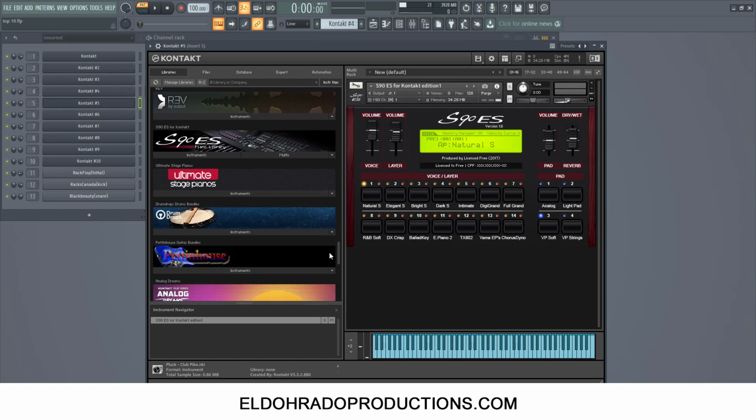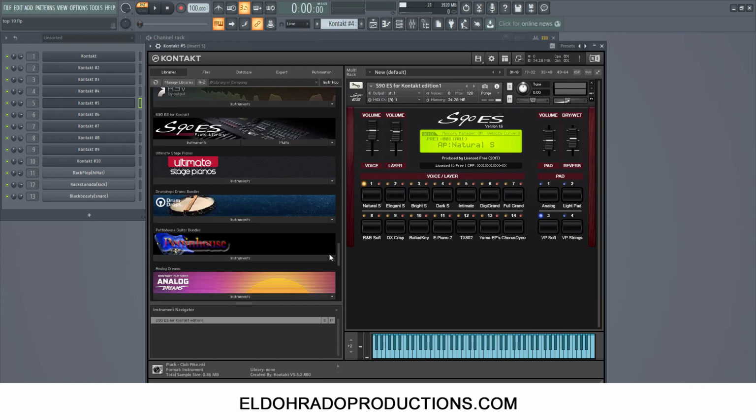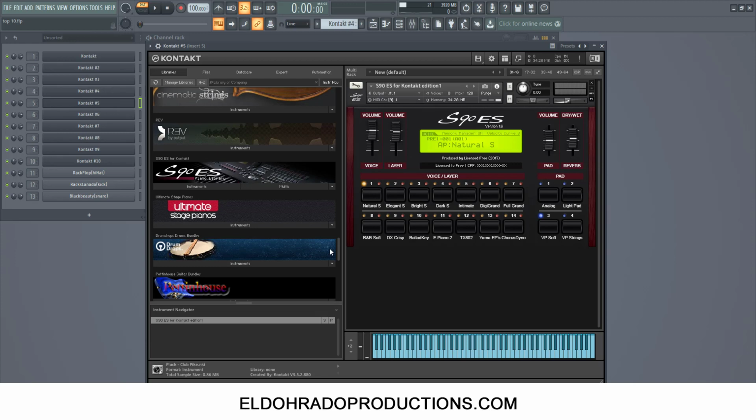I don't remember who made it. I have had it quite some time now, but it is awesome. With this library, you have a lot of different piano sounds. You have natural, elegant, bright, dark, intimate, digigrand, full grand, R&B, soft, DX crisp, ballad, E piano.